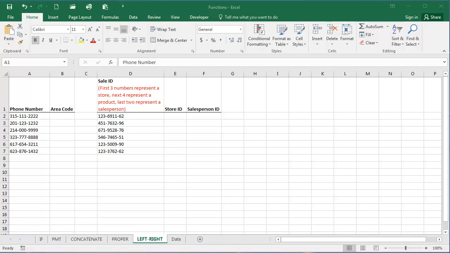In this presentation, we're going to go over the using the left and right functions exercise. I have my functions workbook open here to the left right tab. My first step, I'm going to fill in area codes for the phone numbers that are listed on the sheet.